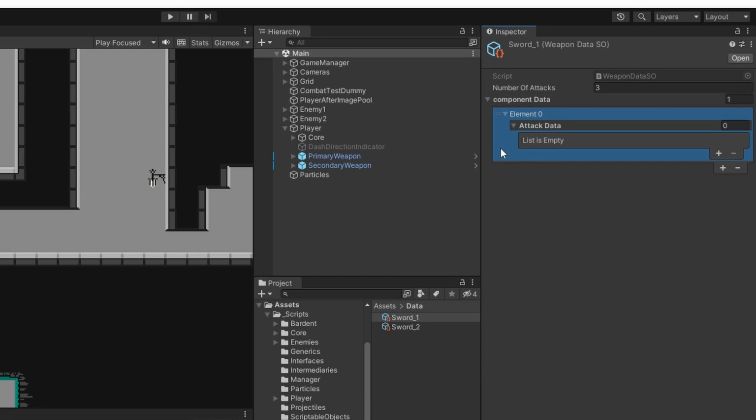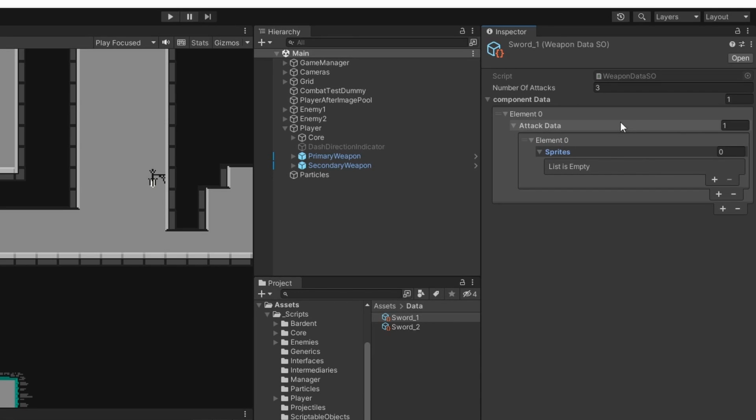We now have our first element in this weapon data. And here we can see our attack data dropdown, which is an empty list currently. If we add an element here, we can add an array of sprites. Perfect, that's exactly what we wanted.